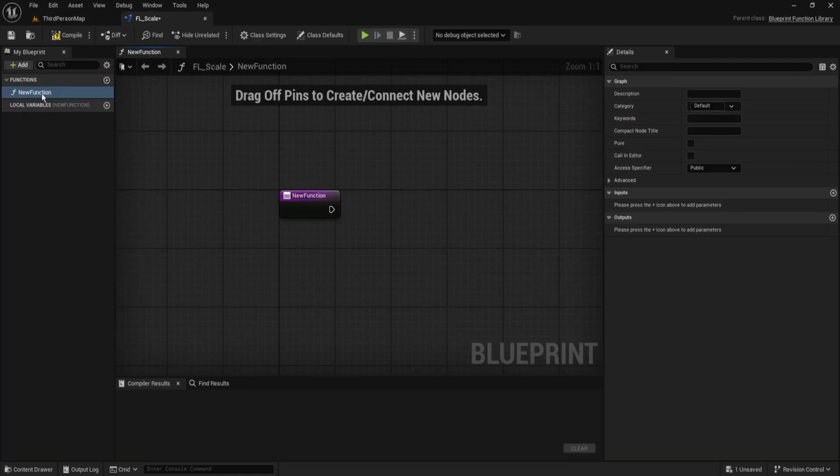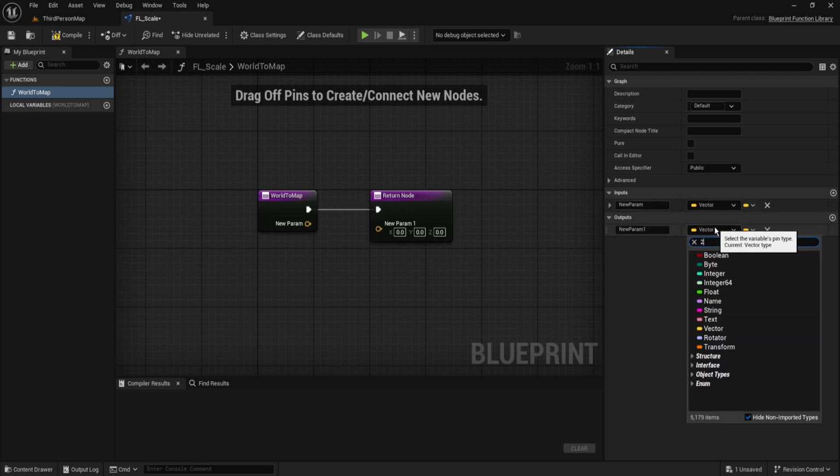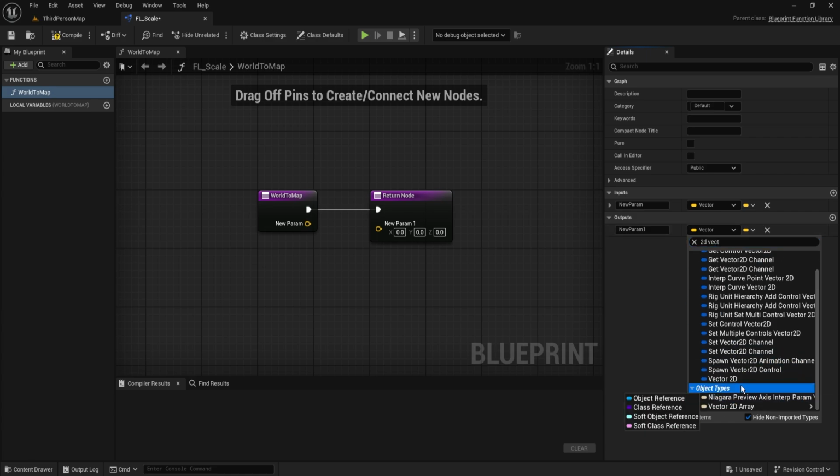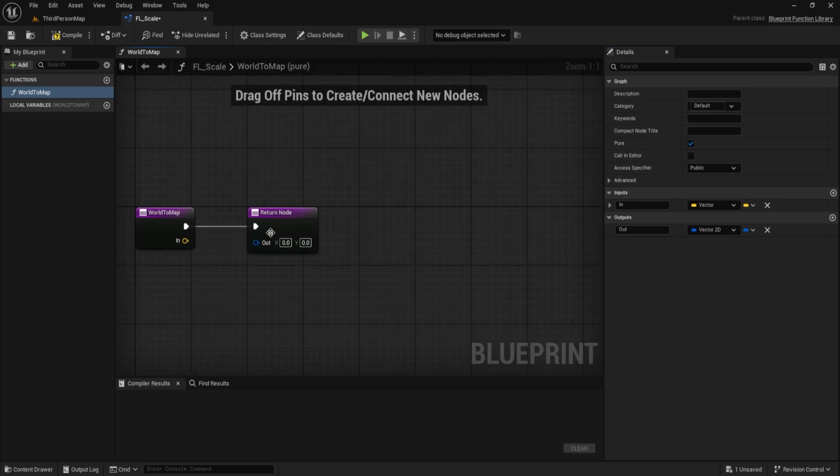And inside of here, we have a new function created by default. We'll rename this to location, or we'll call it world to map. And it's going to take in a vector coordinates, and it's going to return a 2D location, so a 2D vector at the bottom here, and that's going to be our output, which is going to be the position on the map. So we'll just do in and out, and we're going to turn this into a pure.